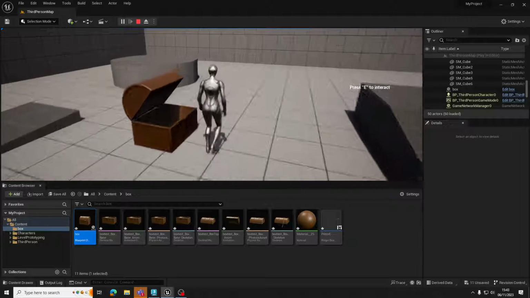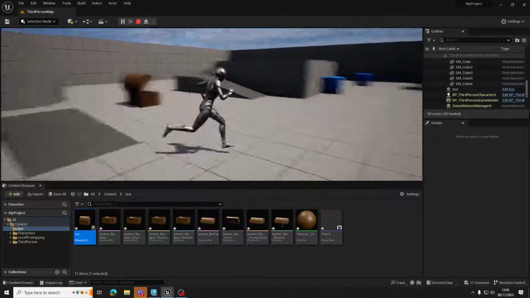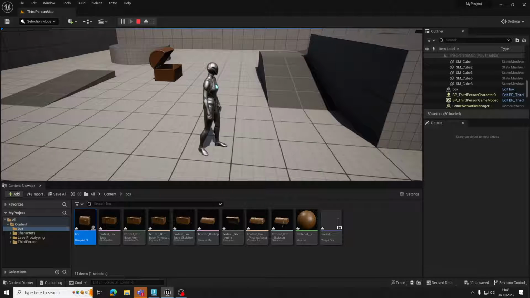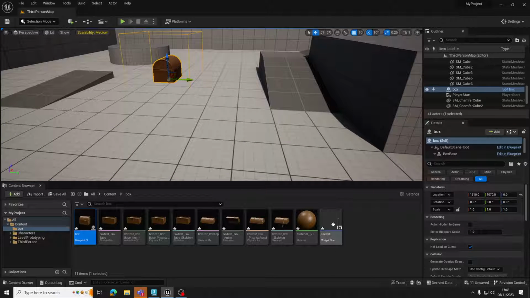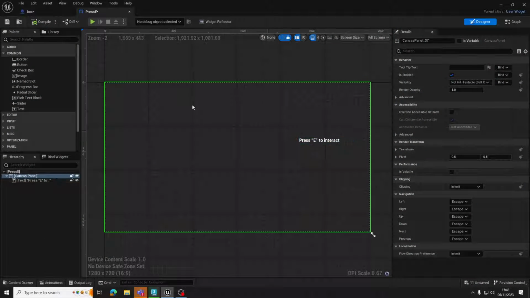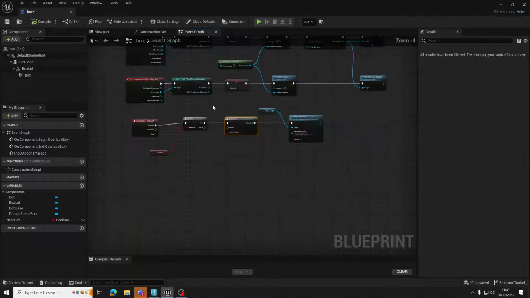Okay, brilliant. And obviously that box just stays open to indicate to the player that it's been collected. Okay, so that's how we can work with animations there. We can add in an interact on keypress with a widget that tells the user how to interact with all of that.